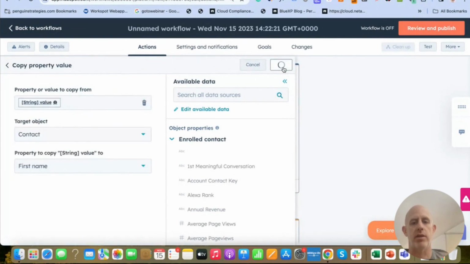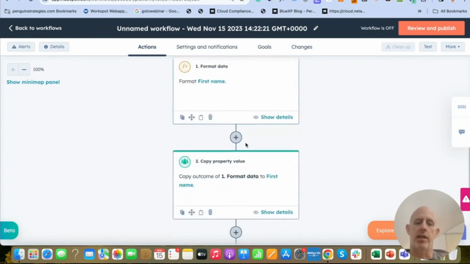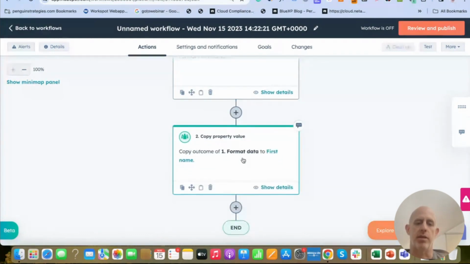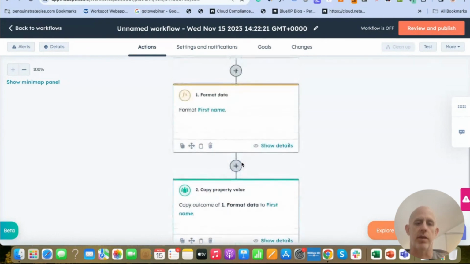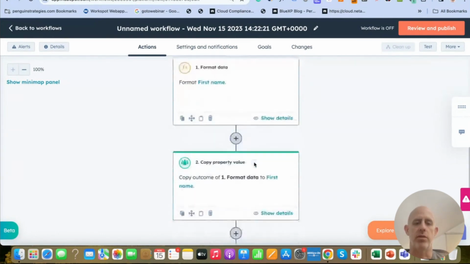Now, how do I know this is going to work? Because every single time the first name is filled out, it goes in and capitalizes it and then copies the income to first name. Okay, so you can see that's what it's doing. I could do a similar thing.